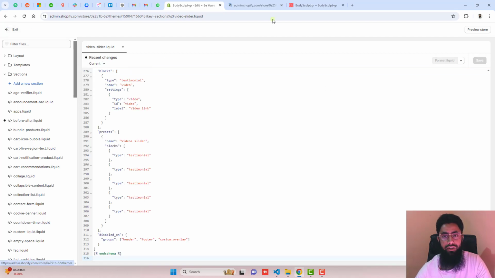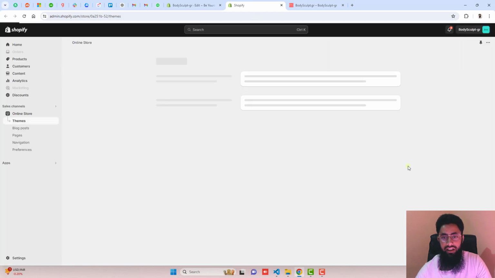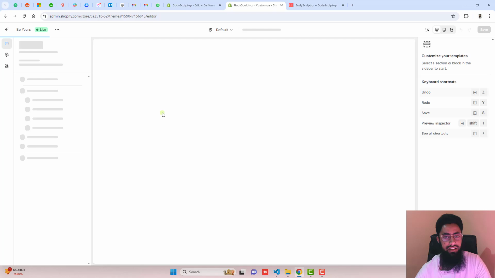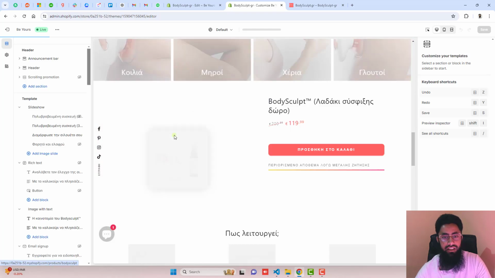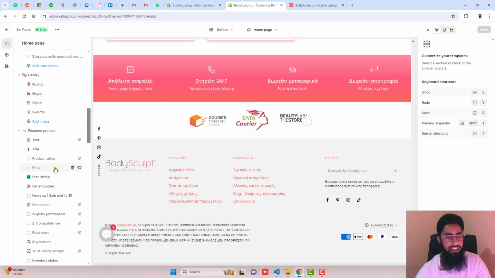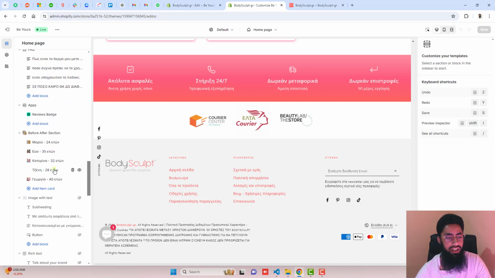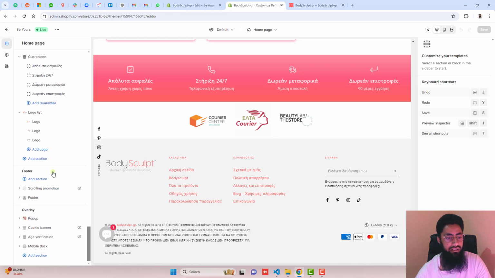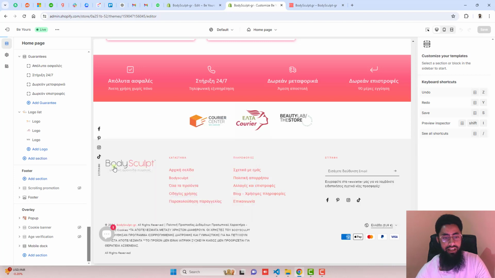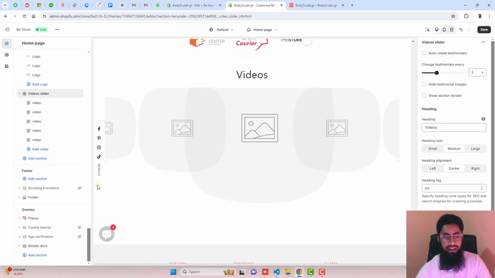Then you should go back to the dashboard, and here we have customize. You should click on customize, and you will find that if you scroll down, we don't have any kind of video section here. So firstly, you should click on add section, search here for video, and you will find video slider. And then you should upload all the videos.